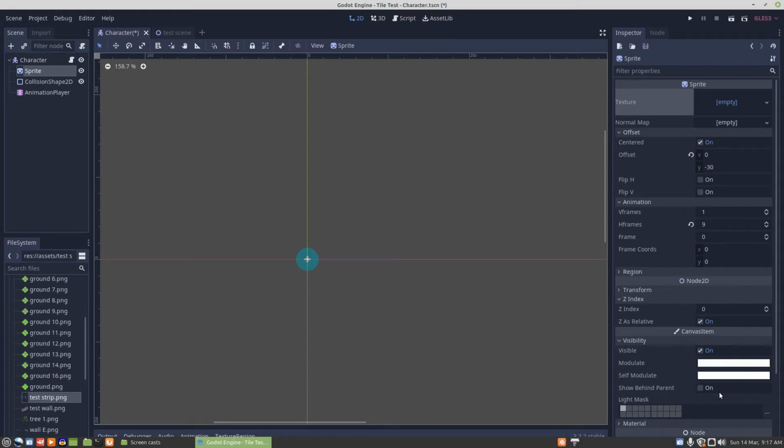Hello, my name is Arthur, and in the last video we'd left off making our test strip for the south-facing direction and putting it into Godot. So let's have a look at our character. I've taken all of the images out and the test strip is right here.